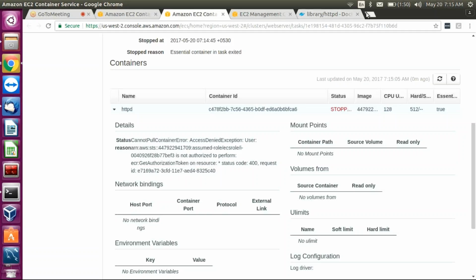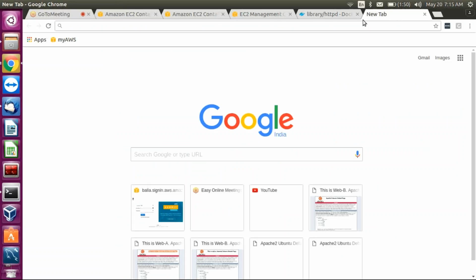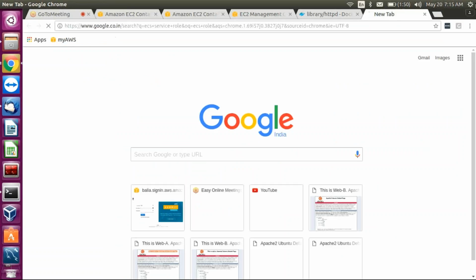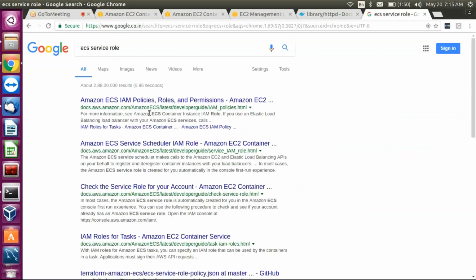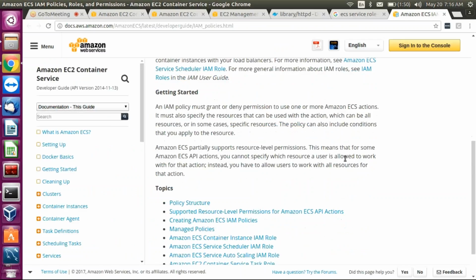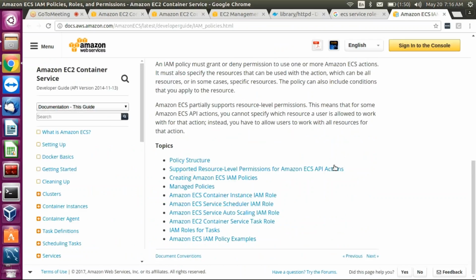Okay. So let us check. Let us create a proper role for that. ECS IAM role. AWS gives the particular role in documentation so that we can follow the same role. ECS container, scheduler, auto scaling, task. But we have given complete thing, right? Managing policies.